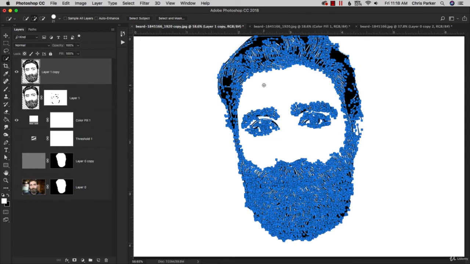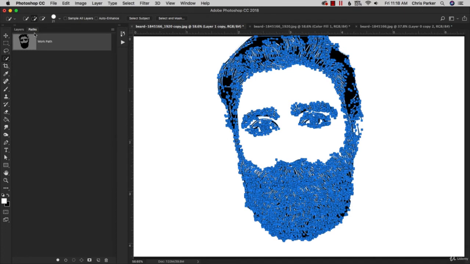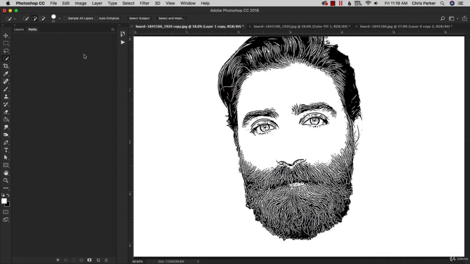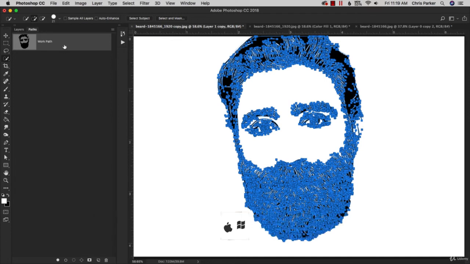Depending on the complexity of the image and the speed of your computer, it could take a few seconds to maybe a minute or more in order to convert everything into a path. And that's what all these little blue squares are, the path of that selection. So if we go up to Window and turn on Paths, you will see your working path right here. And if we delete that path, then it removes it. So I'm going to undo that with Command or Control and the letter Z.